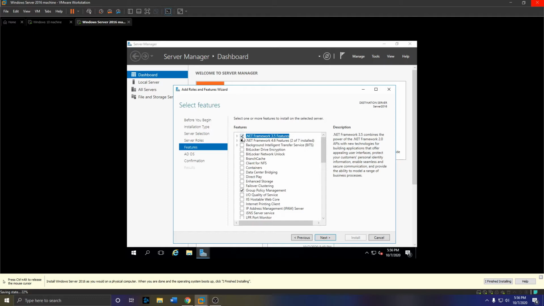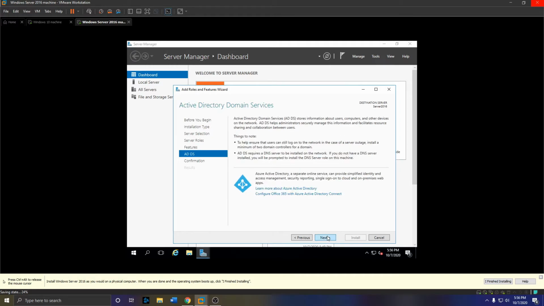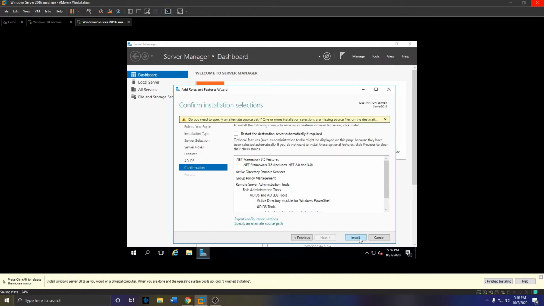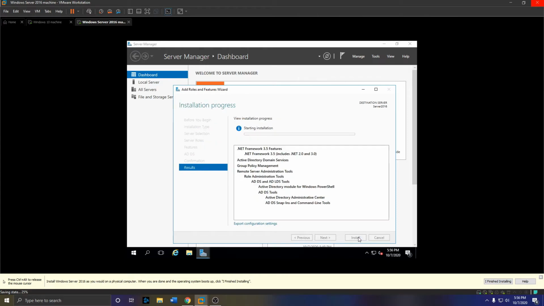We're going to go ahead and enable .NET Framework 3.5 features. What this does is it allows for older programs to be used, such as a time clock. So we're going to hit next again, and then we're going to hit install. This is going to take some time, but once this is done, we're going to promote this to a domain controller.